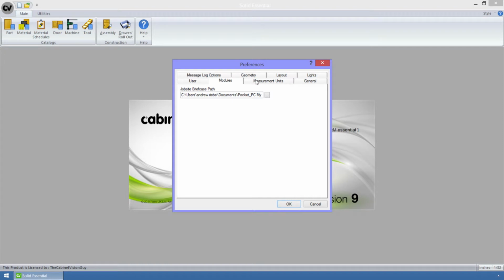Moving on, we have the Measurement Units tab. Much like in the status bar, we can specify how the units are displayed. We change the unit type here. We can also specify the imperial precision and metric precision separately. And finally, we can enable or disable the ability to switch units in the status bar.